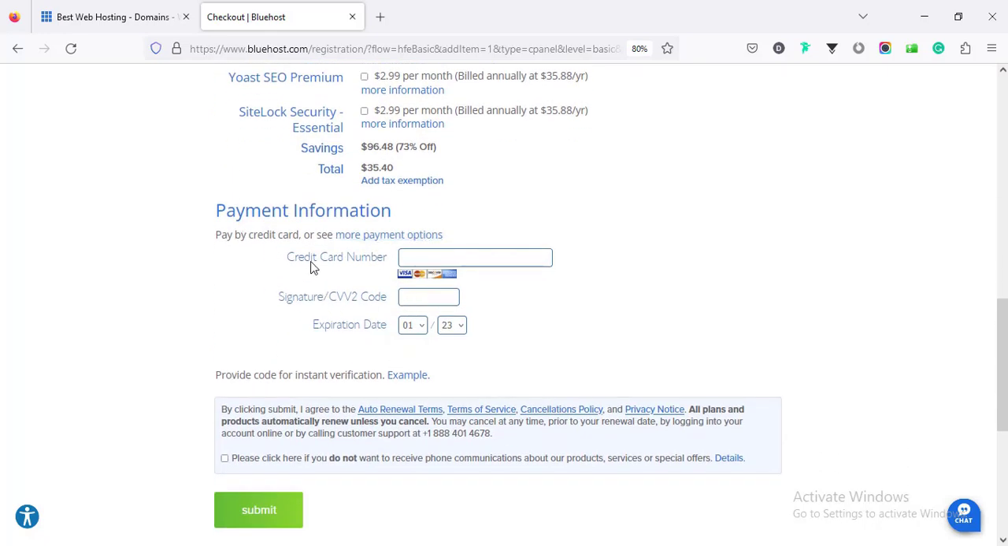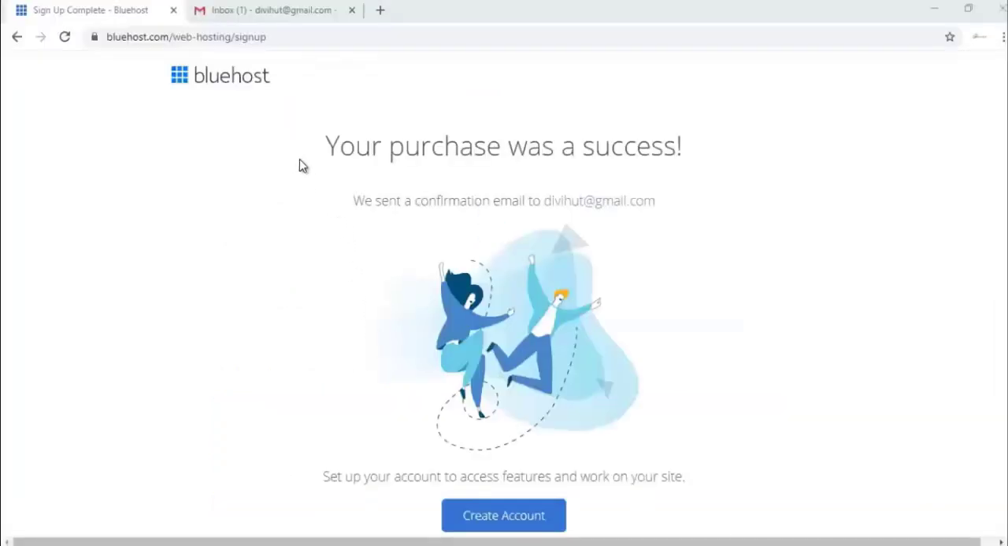So we have to fill this up, our credit card number, CVV and expiration date. I'm filling this up very quickly. Finally click on the terms and condition policy. So I agree with the terms and conditions. Select this one and finally click on submit. Alright, your purchase was a success and they sent a confirmation email to my email address.